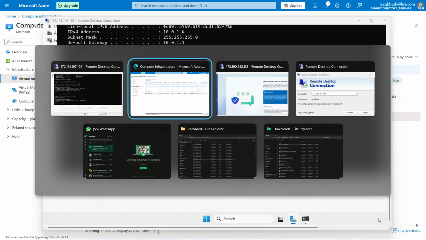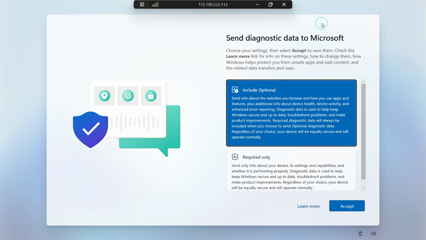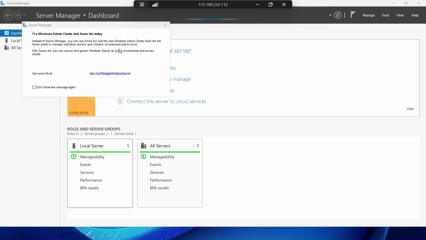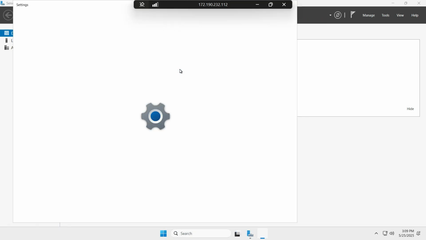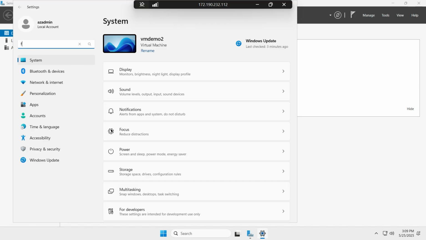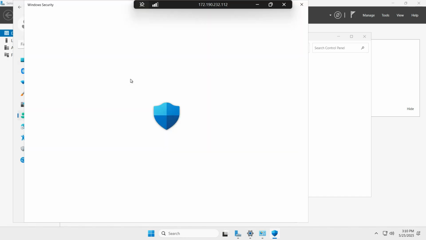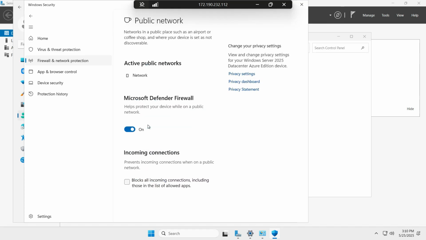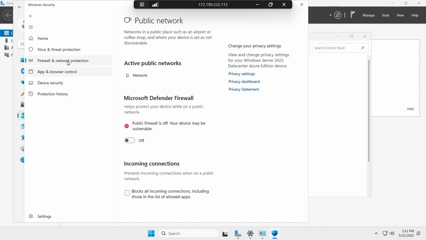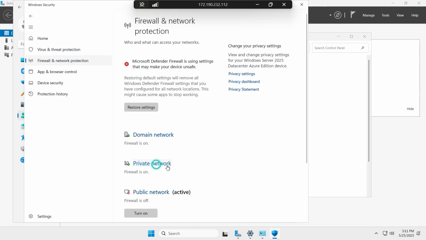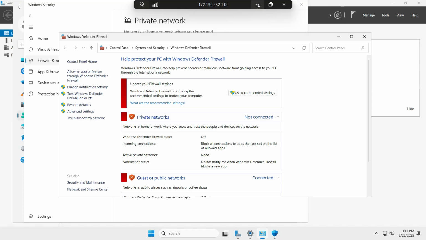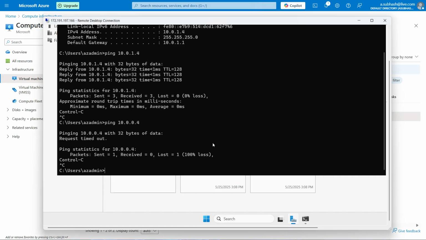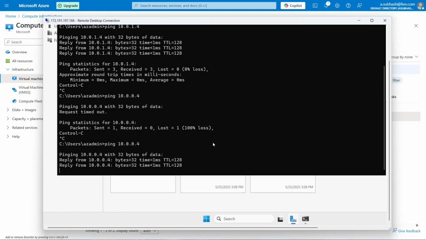So let's change the firewall. Accept. And change the firewall settings. Firewall and network protection. Firewall is on. Turn off the firewall. Private as well. Firewall is turned off. Let's try to ping again. And we are able to ping.